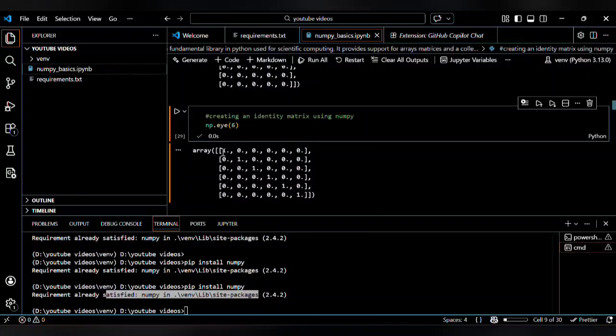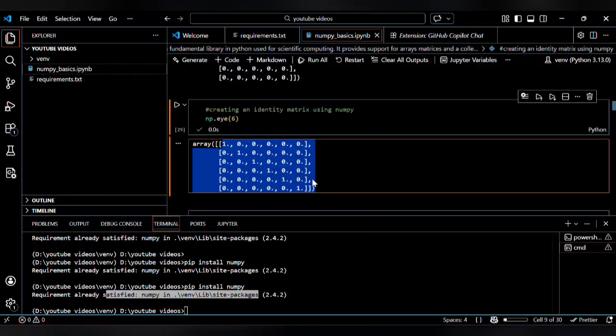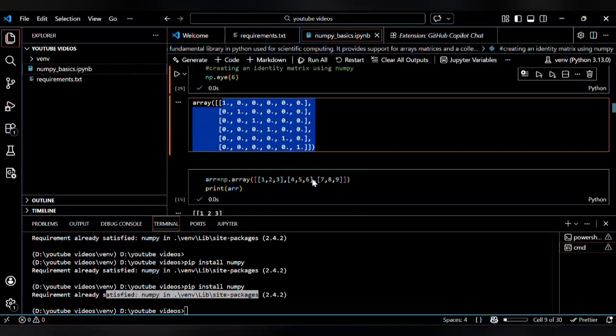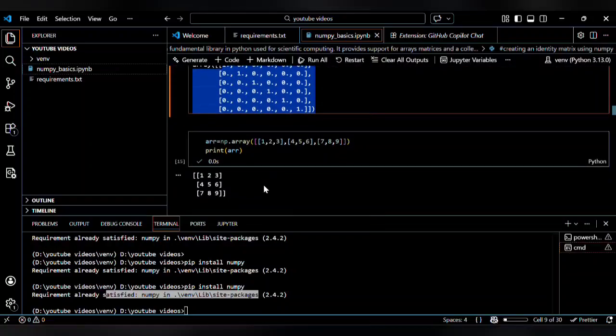What is an identity matrix? I'll explain. An identity matrix is a matrix where all the diagonal elements are ones and all the other elements are zeros. These matrices are very useful in data science, so we'll use them later on when we study further in data science. Okay, now let's create an array which is 3 comma 3 in size.